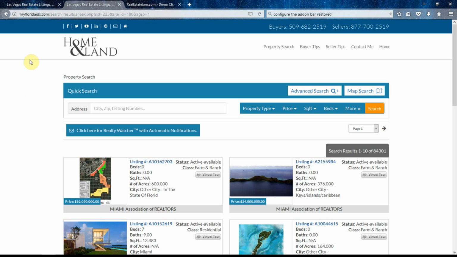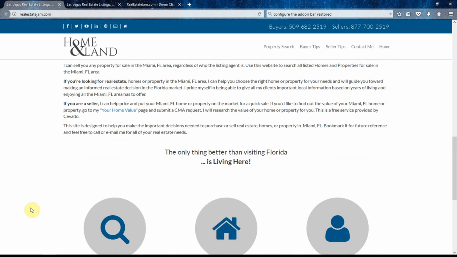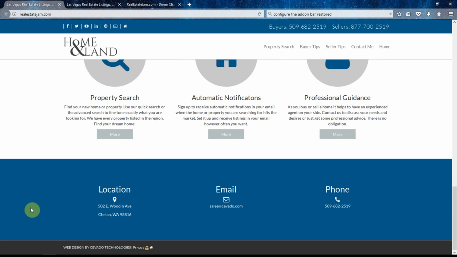You'll notice when you're on your property search page, the URL address up here includes the IDX your website uses. In this case, it's myfloridaidx.com. You can log into your IDX control panel a couple of different ways. You should have a username and password for your control panel. If not, contact Savato support.